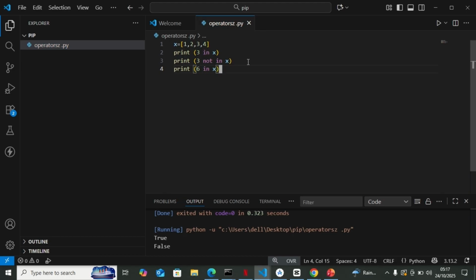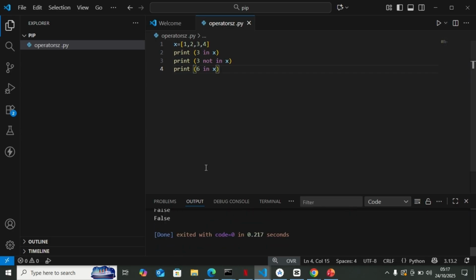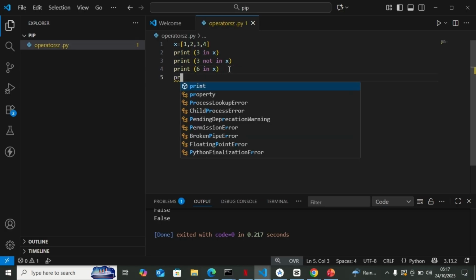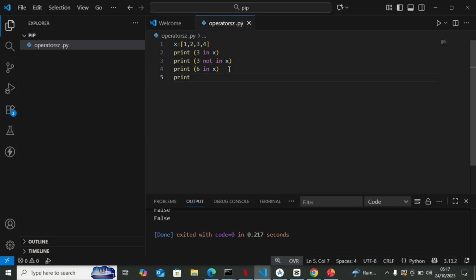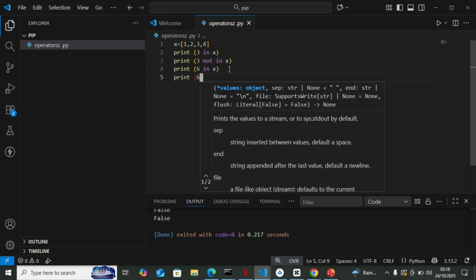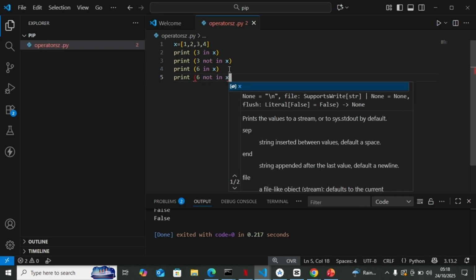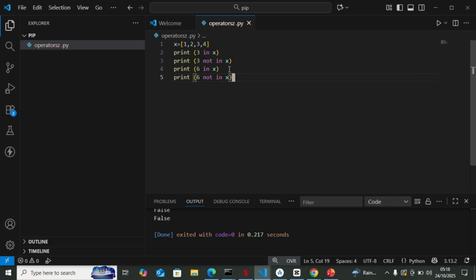Originally, 6 is not in our list. So if I say print 6 in x, that means this should return for us false. If I run this, it returns false. How about if I say print 6 not in x? If I run this, it will return for us true since 6 is not in x. So yeah, that's how the membership operator works.